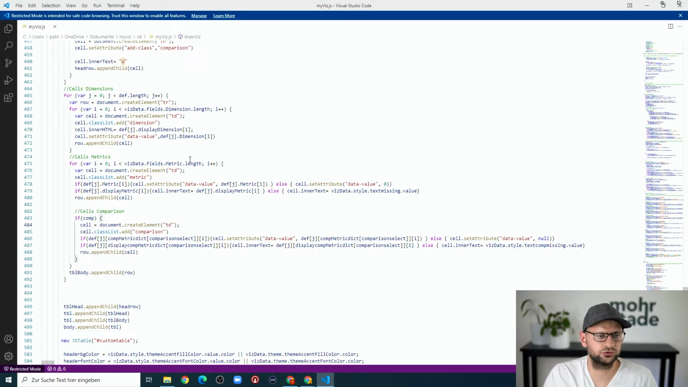If it is a number or a currency, I did the same thing with number or currency for absolute changes and percentages for relative changes. I scroll down a little to where I built the table. So in here, for the cells comparison, you will see it looks a little more complicated when I add all the values. We see here the comp metric dict, which is a dictionary for the comparison metric, and the comparison select, which is the field the user can select.